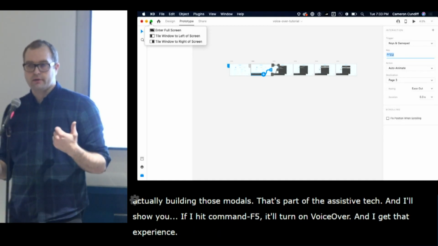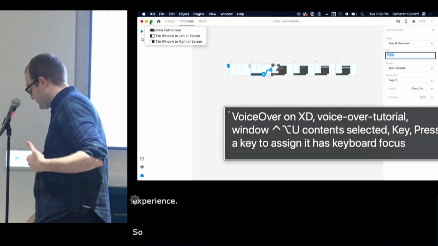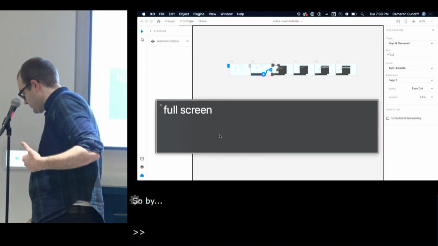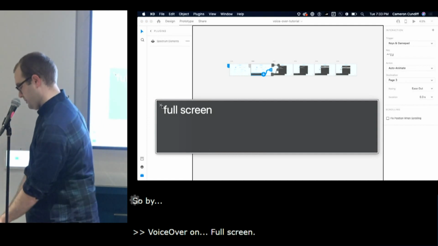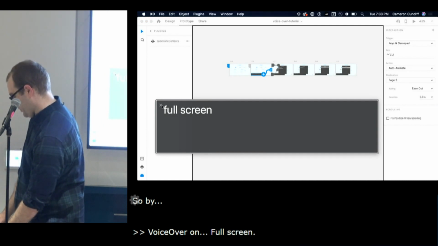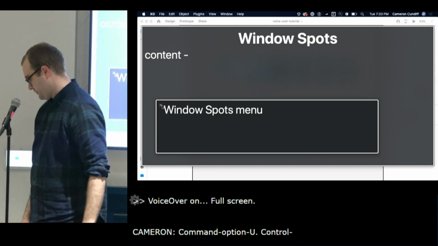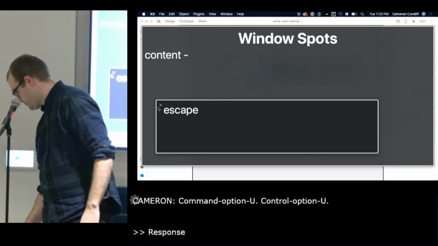VoiceOver on full screen. Command Option U, Control Option U. Quick response menu. Escape.